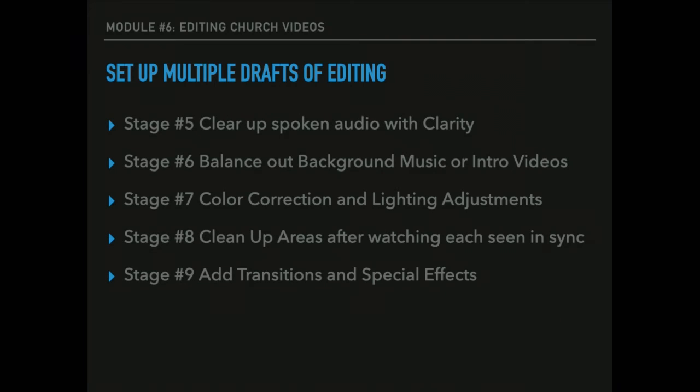Set up multiple drafts. Again, stage 5, clear up any spoken audio, get some clarity. Within the software, you can edit the EQ. There's a lot of nice presets, especially in Final Cut. I'm sure there are in Premiere, where you can get a better spoken clarity. That's extremely, extremely important. And then if you've got background music or intro videos, you want to balance out the audio that's there with the spoken word.